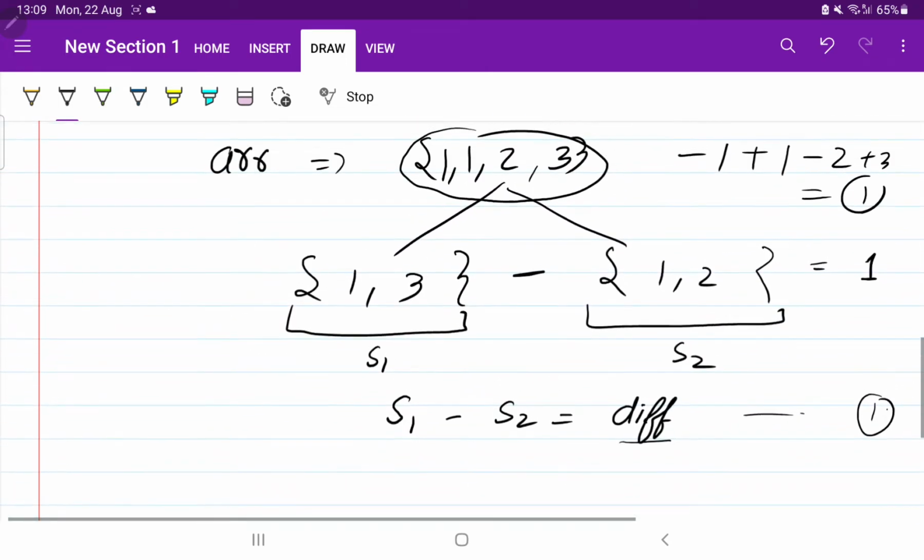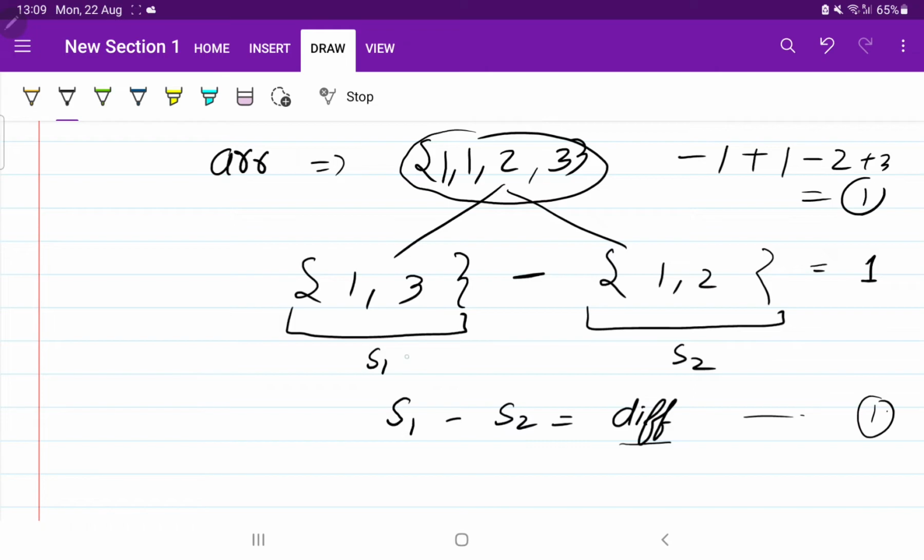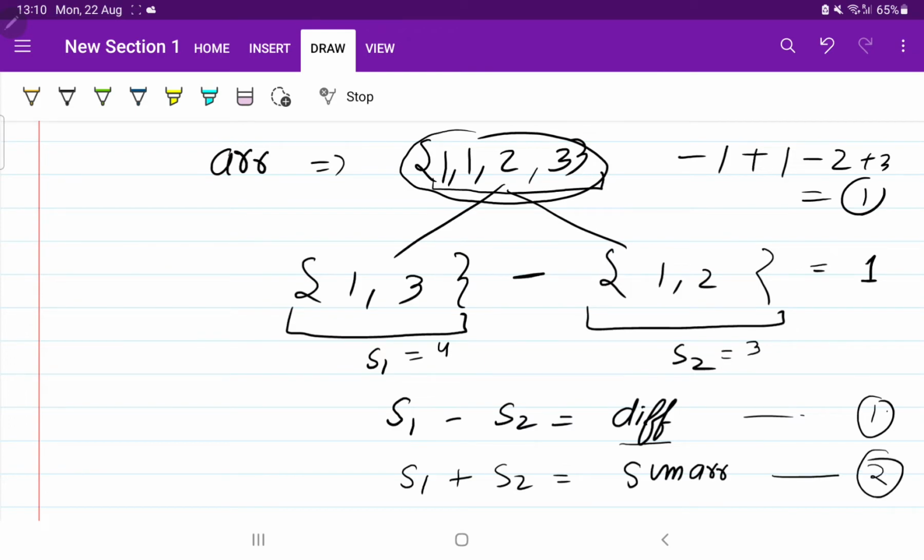Now let us observe one more thing. What is the value of S1? S1 value is 4, S2 value is 3. If you are going to add both of them, S1 plus S2, 4 plus 3, it will become 7. And if you are going to add all the elements of the array, 3 plus 2 is 5, 5 plus 1 is 6, 6 plus 1 is 7, what you are going to get? You are going to get sum of array. Okay, this is our second equation.